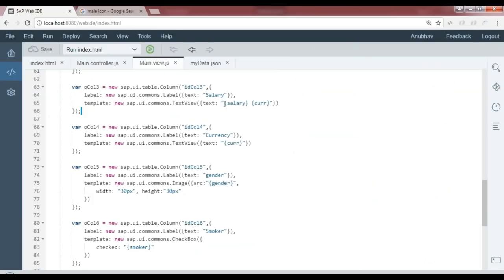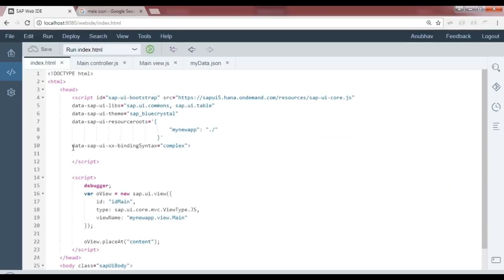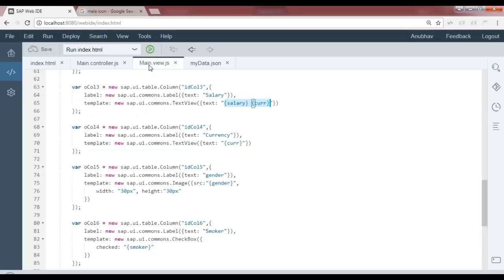This is the complex binding type. Remember, if you're doing any complex binding, you have to make sure that you have added this data-sap-ui-xx-bindingSyntax equals complex. Otherwise, this binding will not work. Very important point to note: if you're doing this kind of binding where you're using multiple properties together in a binding, make sure that you add in the bootstrap complex binding type syntax.